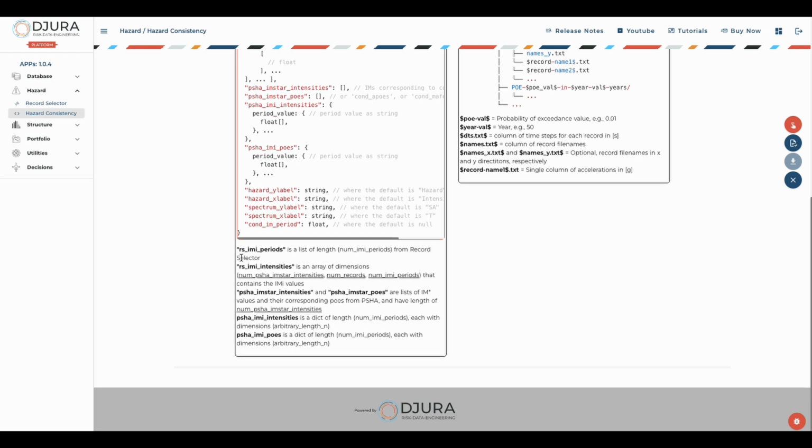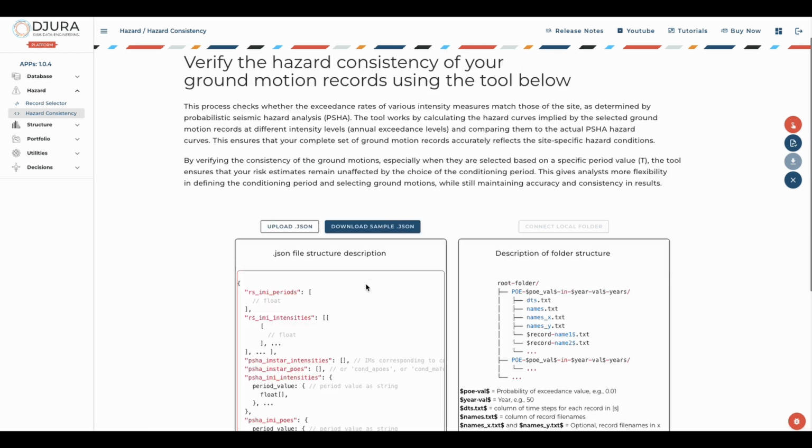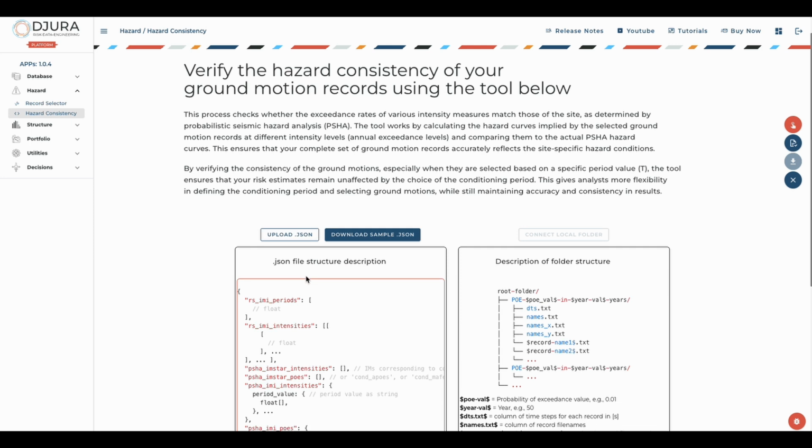So we can see this information here. We can see right down, we have the RS-IMI periods. We can see this is going to be a list of length, the number of the IMI periods from the record selector, and so on and so forth. The IMI intensities is going to be an array of dimensions. It's going to have the number of PSHA IM star intensities by the number of records, by the number of IMI periods. So this is going to be a three-dimensional array of quite a lot of data. It seems quite complicated, but when you organize your data and just format it into the right dimensions, it's actually quite easy to implement. So what we'll see here is we're going to just look at a download sample file.